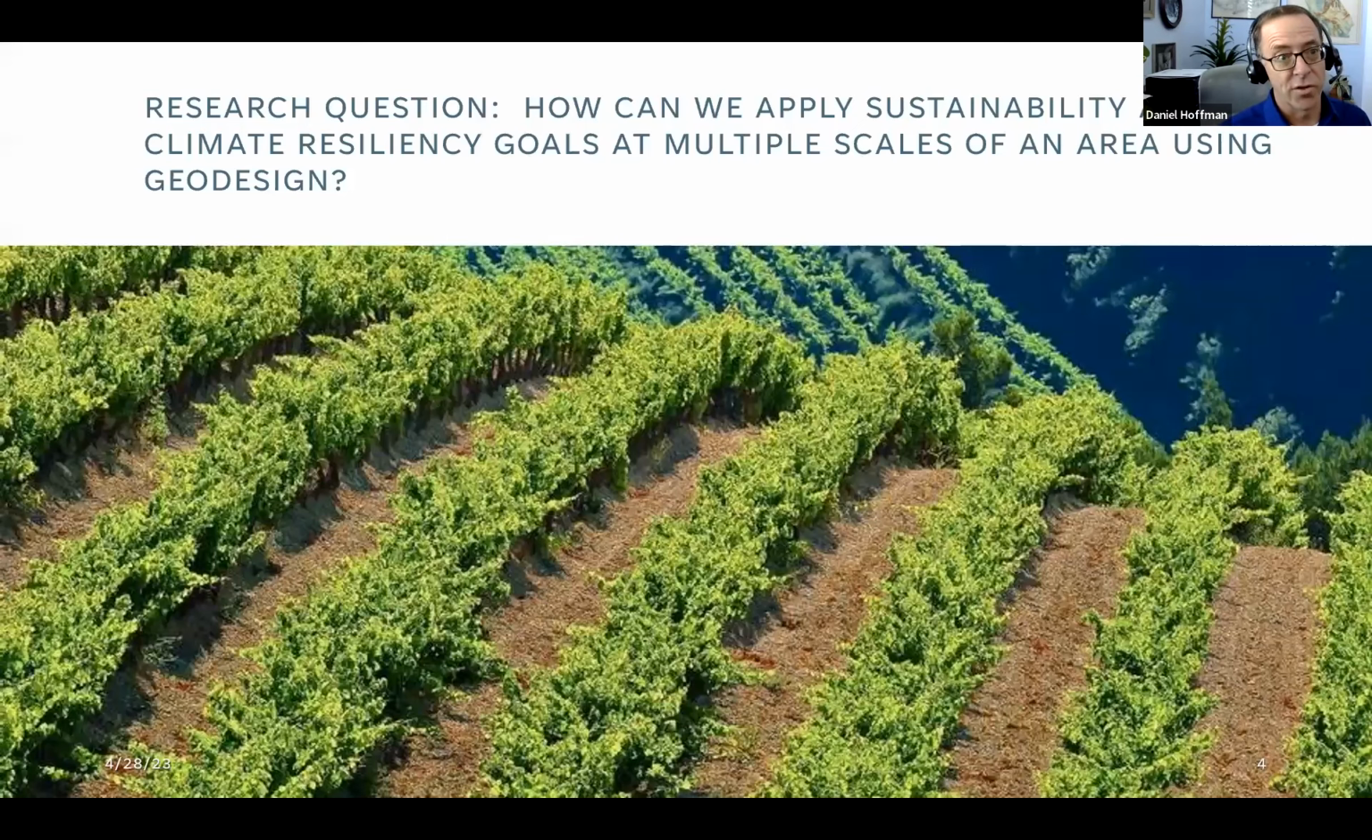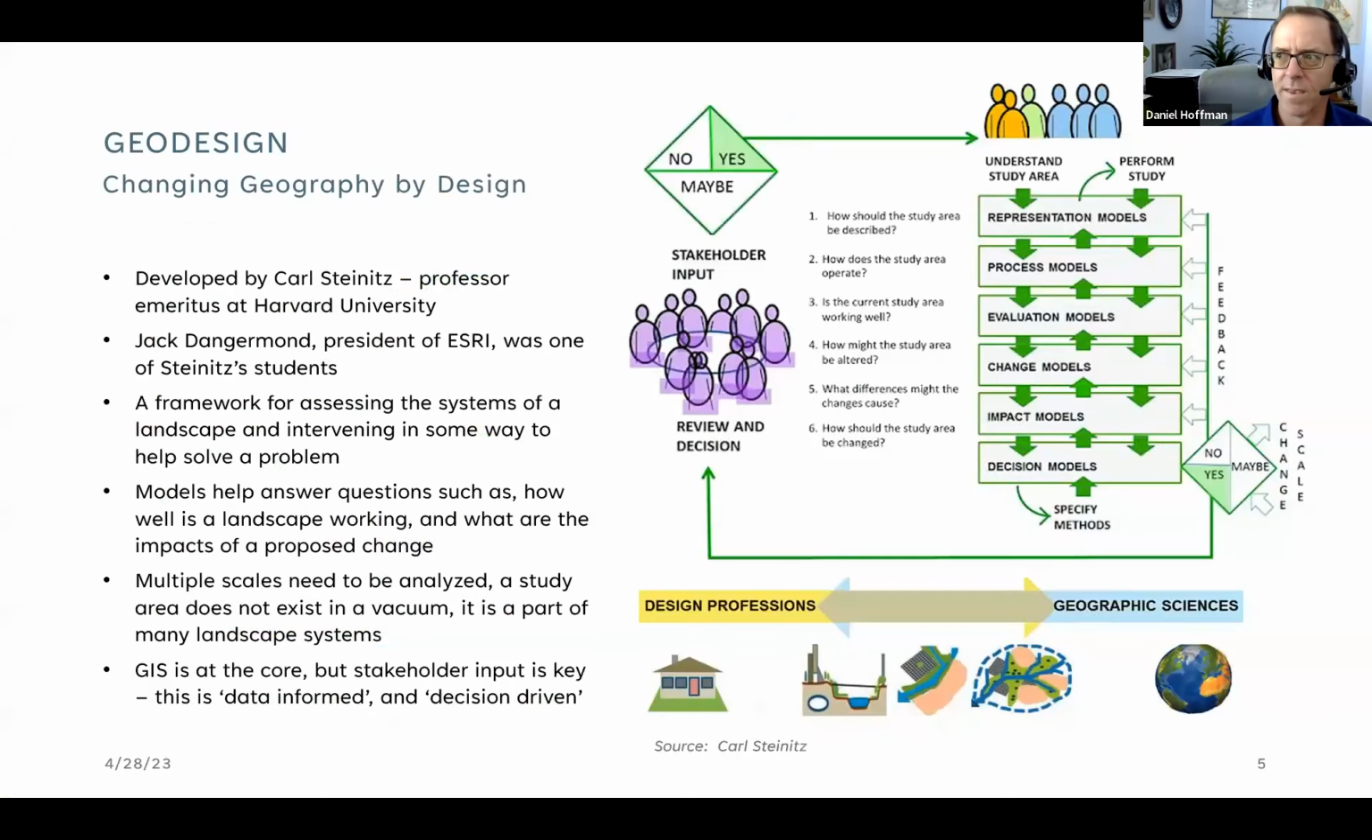So my basic research question is, how can we apply sustainability and climate resiliency goals at multiple scales of an area using geodesign? Most of you on the call have at least heard about geodesign and probably know basically what it is, but I'm just going to really briefly talk about it. It was developed by a professor at Harvard named Carl Steinitz. One of his students was Jack Dangermond, who started a little company called Esri, which you probably have heard of.